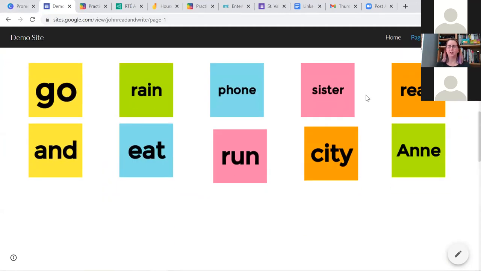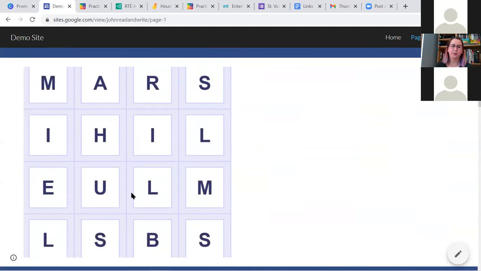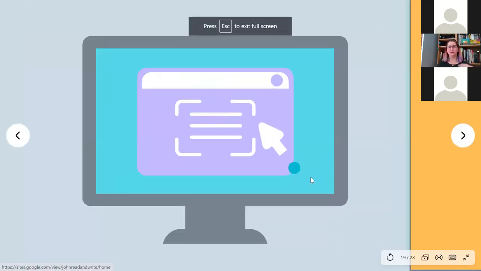And like I said, this is, I created this on Jamboard and then saved it as a picture and then uploaded the picture to the website. I'll have a look at the questions now in a second, sorry. And then the Boggle, I got an image from another website that I use, but you could create your own and pop it up there. So that's Google Sites. And again, that's free. And it's a great way for tailoring and putting all of your content together in one place, so that it's easily accessed by your learners.